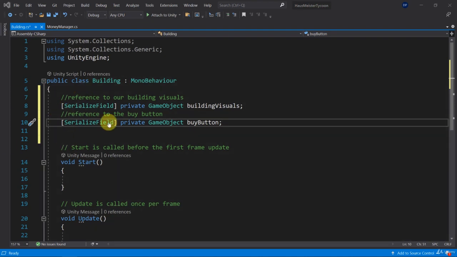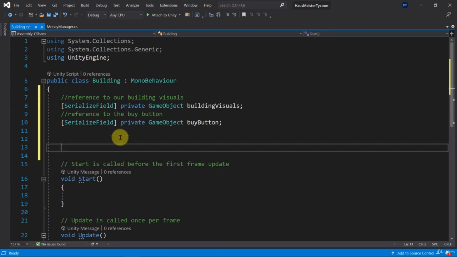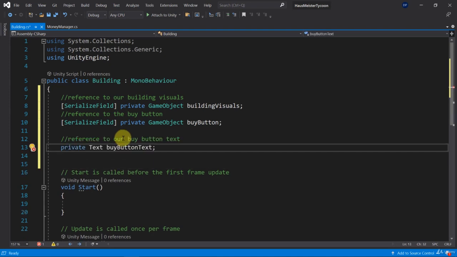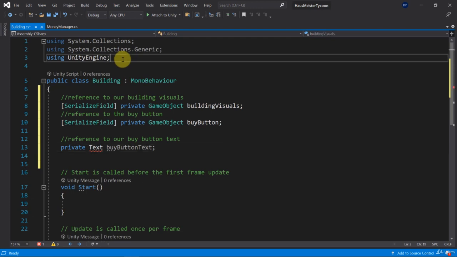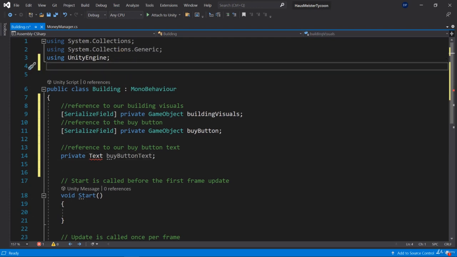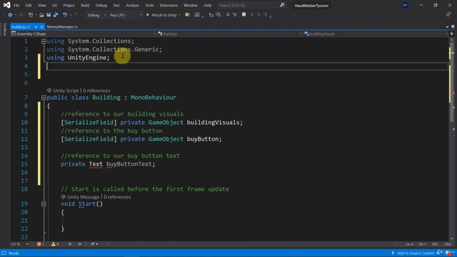Also, we need to have access to our buy button text because we want to change the price of the individual purchases every single time that we increase the value, right? So buying upgrades is going to be more and more expensive. So if we want to use text, we of course need to add the UI namespace here of Unity Engine as well.